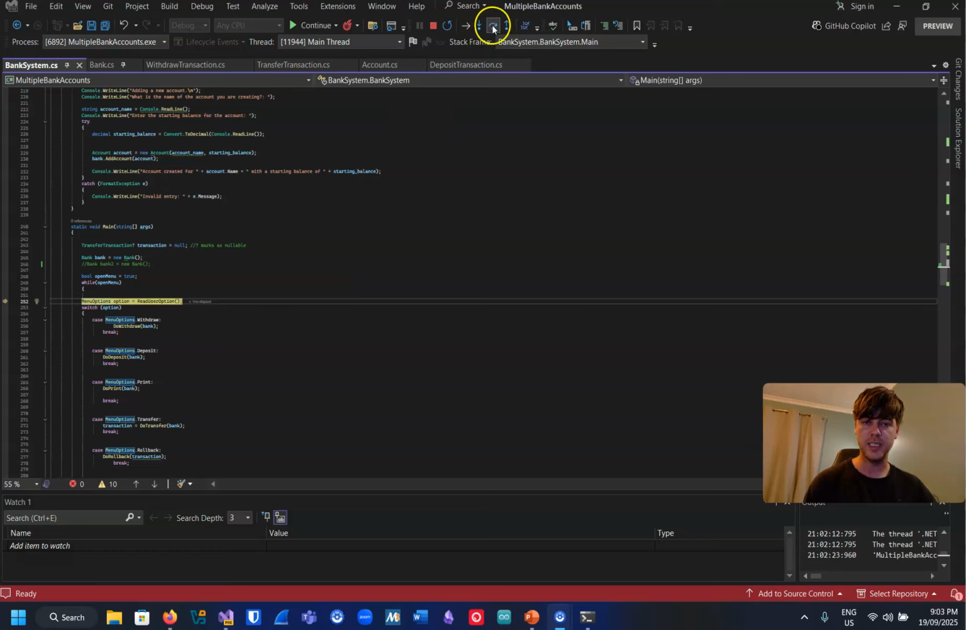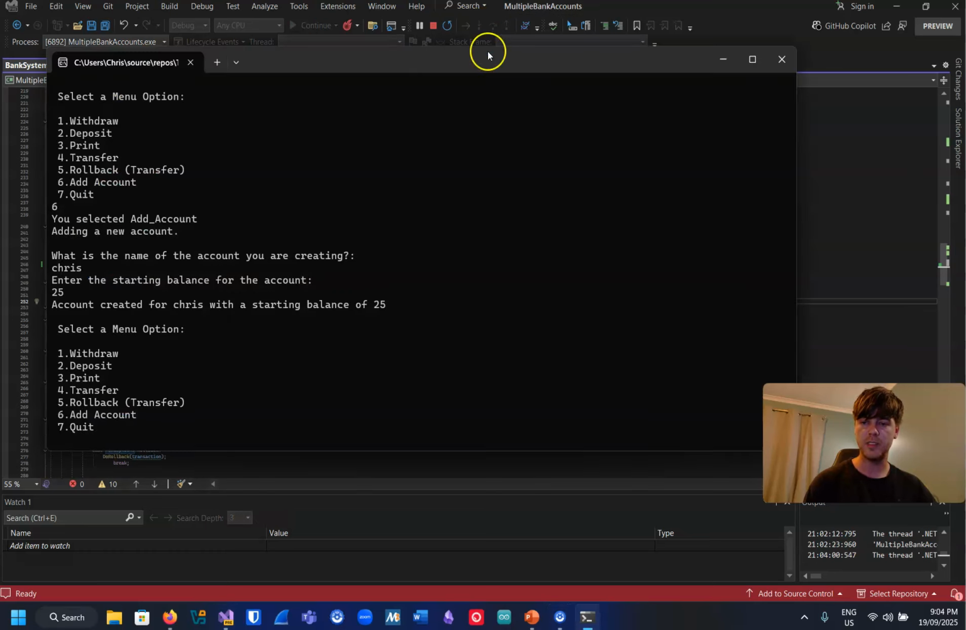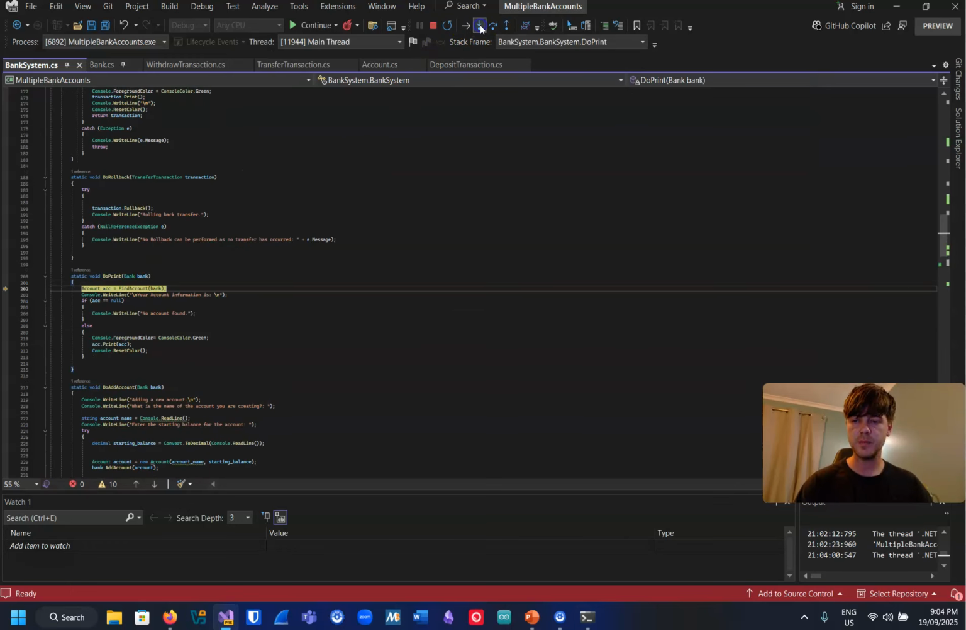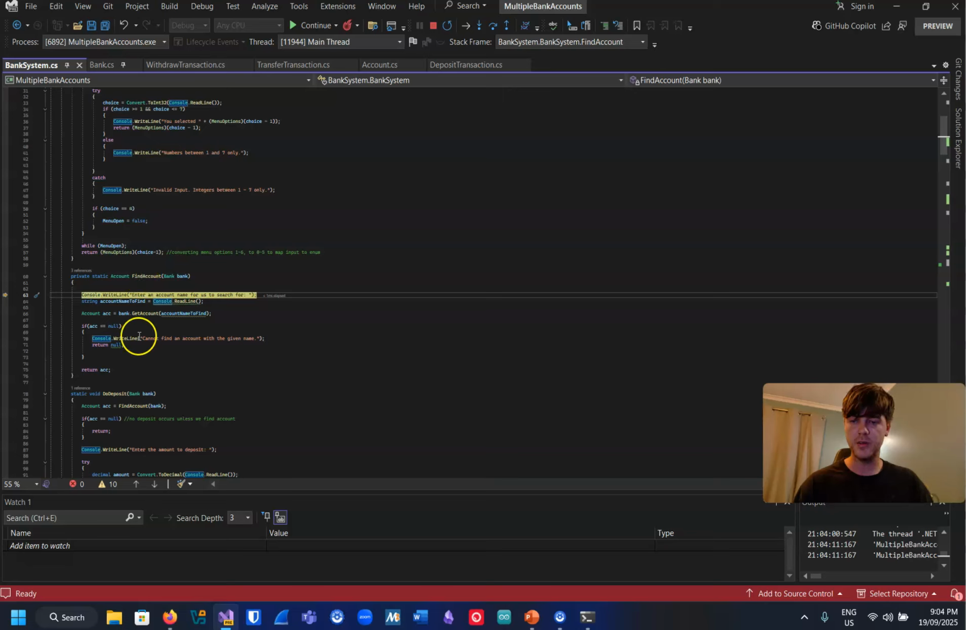Now that the user has added an account, we'll be able to start using some of the other methods. So for example, say we wanted to print, we would move through here. Now for do print, we come over here, we have a find account method that returns an account object. So to do so, it is going to create an instance of the account class and set it to the result of the GetAccount method call that we're about to make.